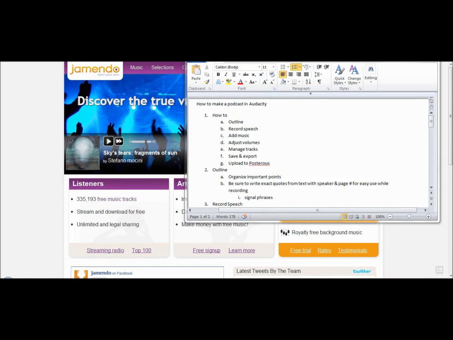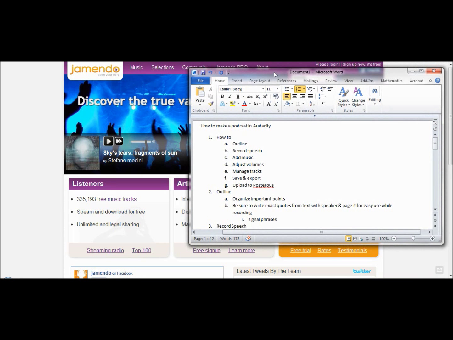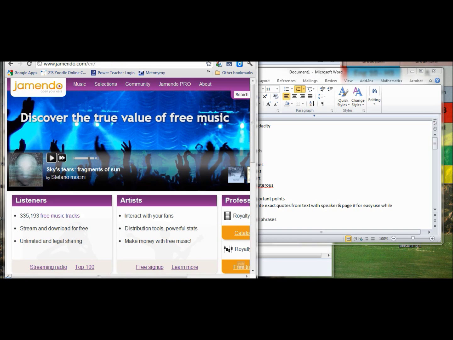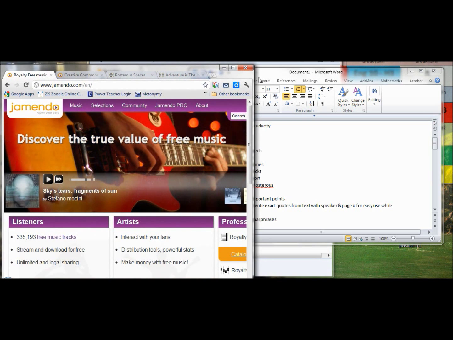And welcome to this video covering how to make a podcast in Audacity. We are going to take a look at some of these processes and programs and give you a real good idea of what's going on and how to do this.